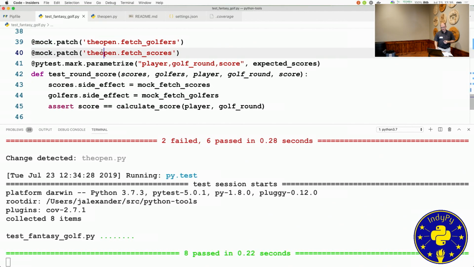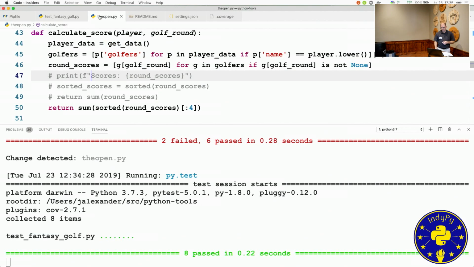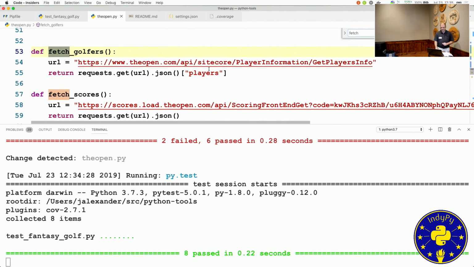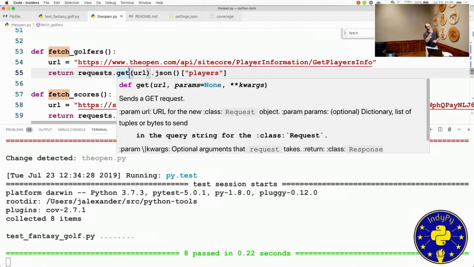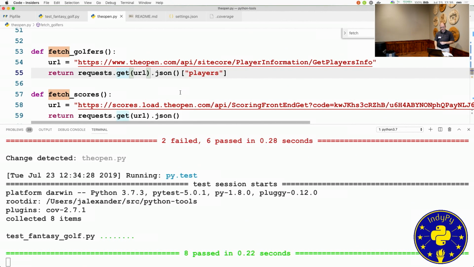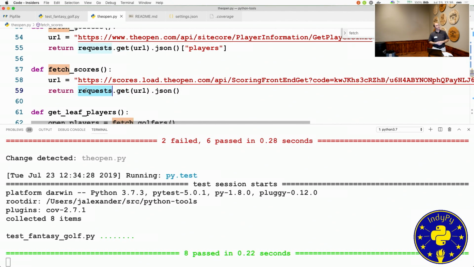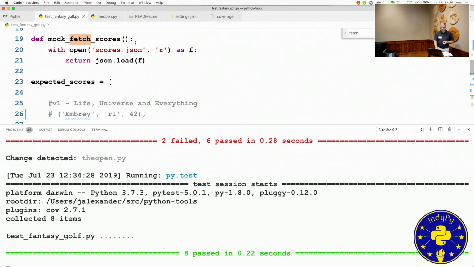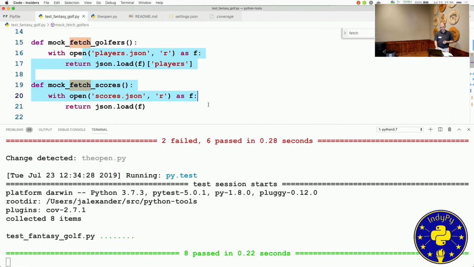These 2 mock statements are a way that I can abstract away and replace functionality in the target library. So I've got fetch golfers and fetch scores in here. And these are just calling out to JSON, to the open.com, returning a series of JSON with the requests library. When I run my tests, I don't actually want to hit the internet every single time, because this is going to run on Travis, or it's going to run on a build server, and I don't want that to happen every single time. So for the sake of my tests, I have some mock functions here that read from files that are stored within the repository.